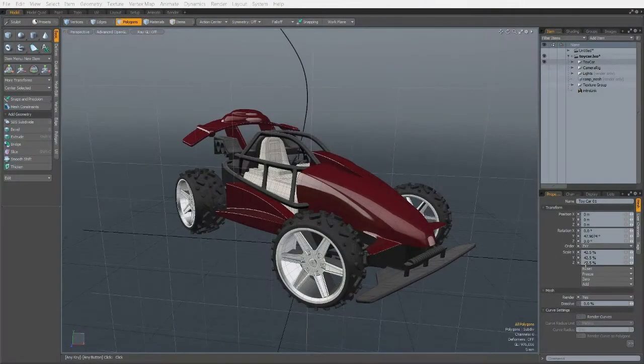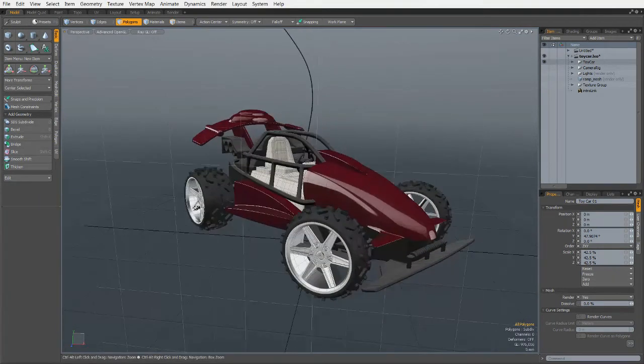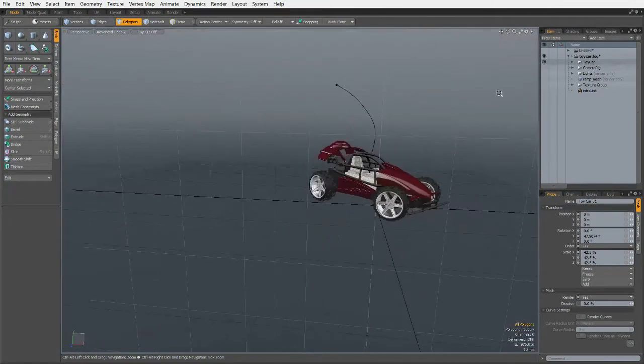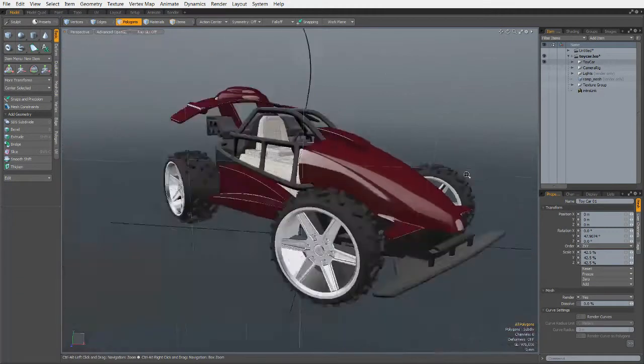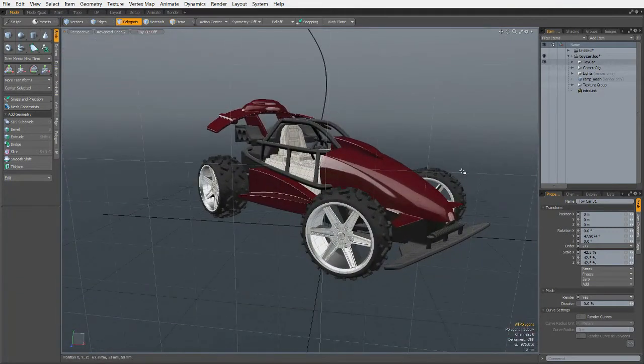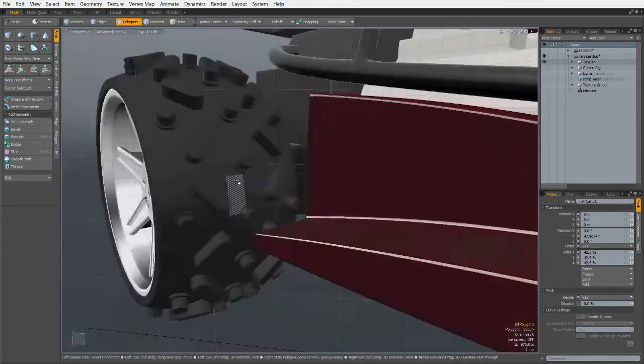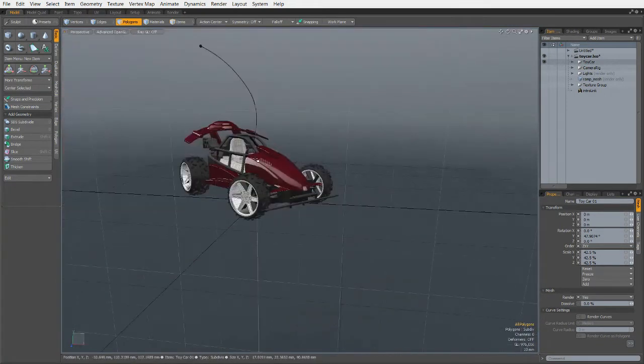There are lots of ways to zoom a viewport in Modo. First of all, we can Alt Control left mouse drag, and that's going to zoom toward and away from the initial location of the cursor, which is a good detail to know about. Also, of course, you can use a scroll wheel if you have one, and that too is going to zoom toward or away from the cursor.